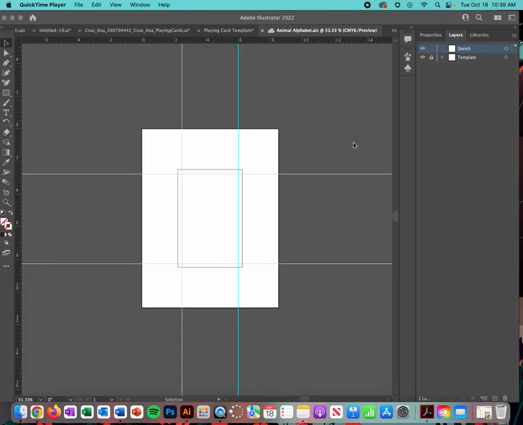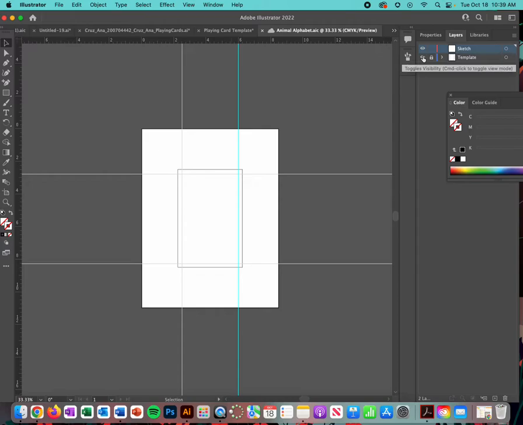You have a file provided to you called Animal Alphabet, and you also have an emailed sketch file sent to you. You're going to want to use that sketch inside of Illustrator, and I'm going to teach you how to bring it in. Here we have a template layer that has our guides as well as a box.